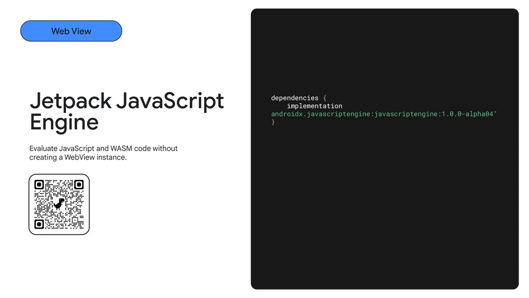For example, when sharing business logic across web and mobile apps. To make this easier, we launched in the last year the alpha release of the new Jetpack JavaScript engine. This library uses the V8 Chrome JavaScript engine and lets your application evaluate JavaScript or WebAssembly code without creating a WebView instance. The great thing about the new JavaScript engine is that it executes your JavaScript in a different process, making it a secure and stable way to run JavaScript in your app. The other benefit is it requires much less resources than a WebView instance.